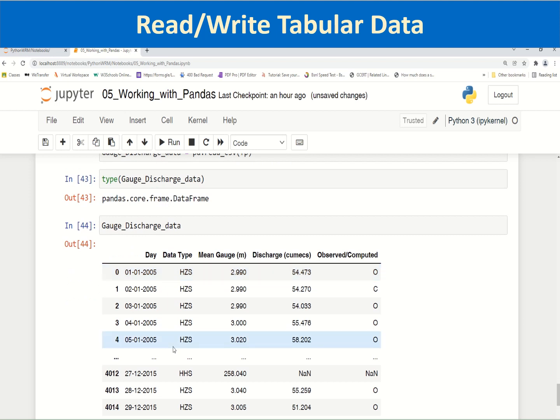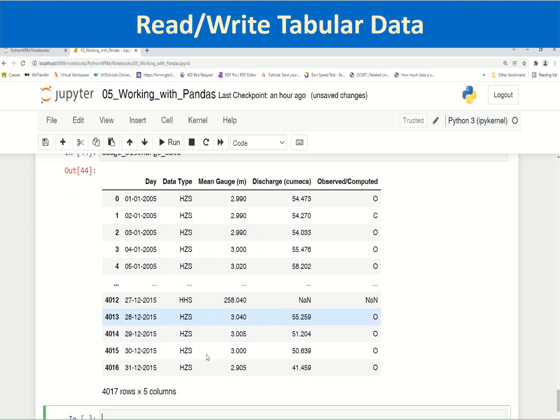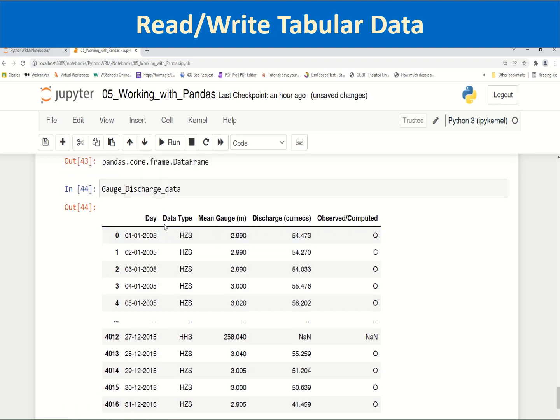So yesterday you saw that the columns of your data are day, then the data type, which is HZS or HHS depending upon whether it is the absolute gauge or the mean gauge with respect to mean sea level. Then the mean gauge in meters. For example, if you see this HHS row, it is with respect to mean sea level, so the data type is different.